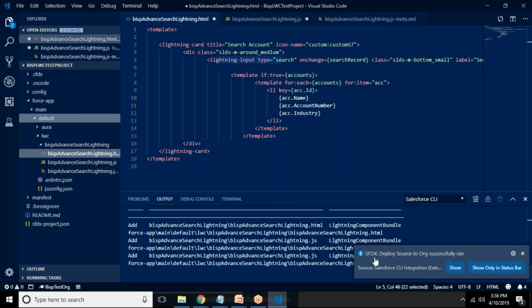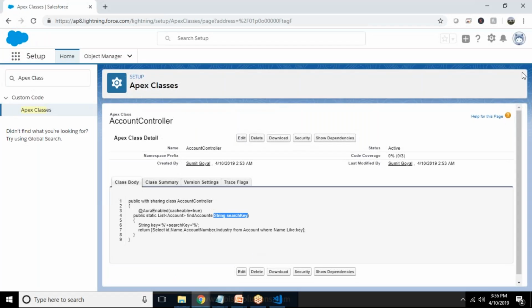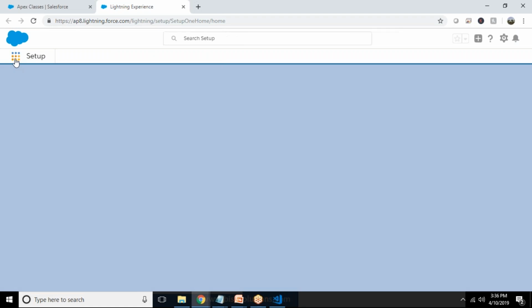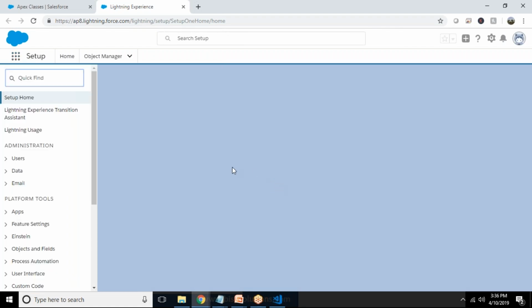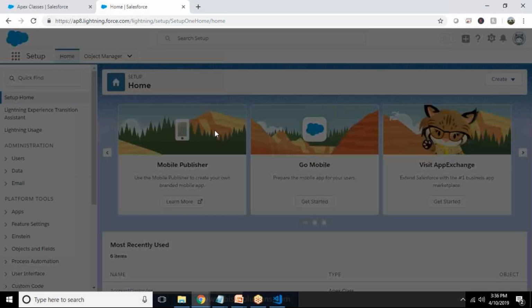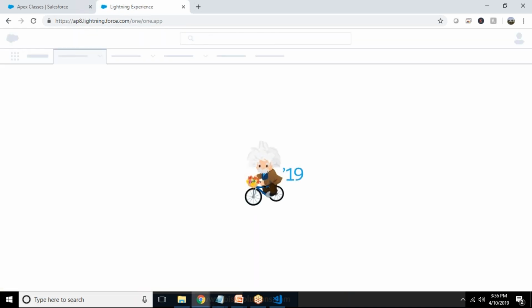And as you can see, I got a message that SFDX deploy ran successfully. So the deployment has been done successfully. Now on a Lightning home page, I would like to add this component. So I'll switch to my Salesforce, go to setup, and select a home page for any app. I'll just go for an app like Sales app, and I'll display Sales app first of all. It will display the home page to us.